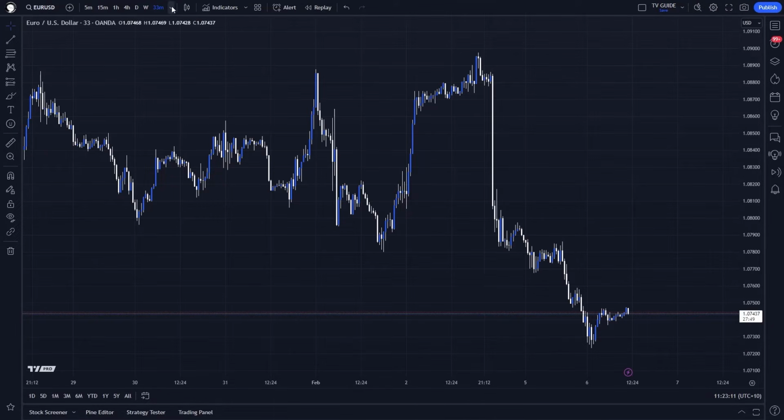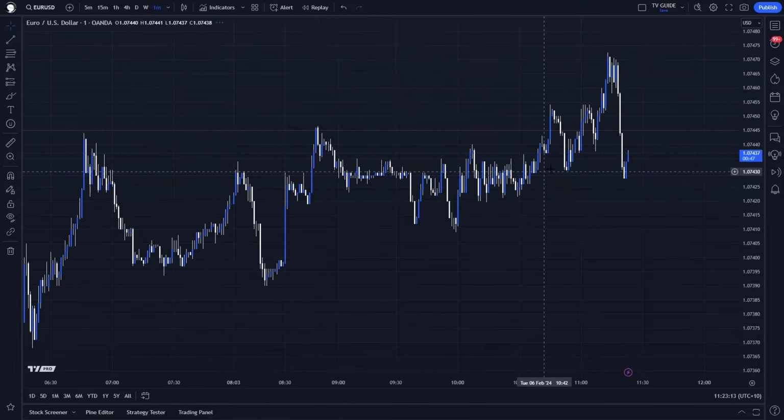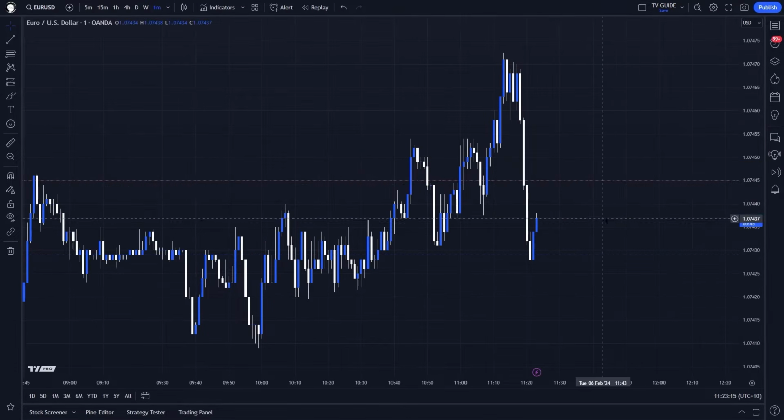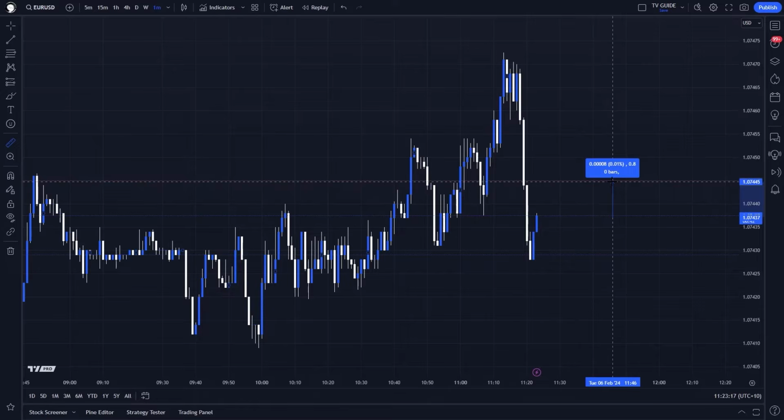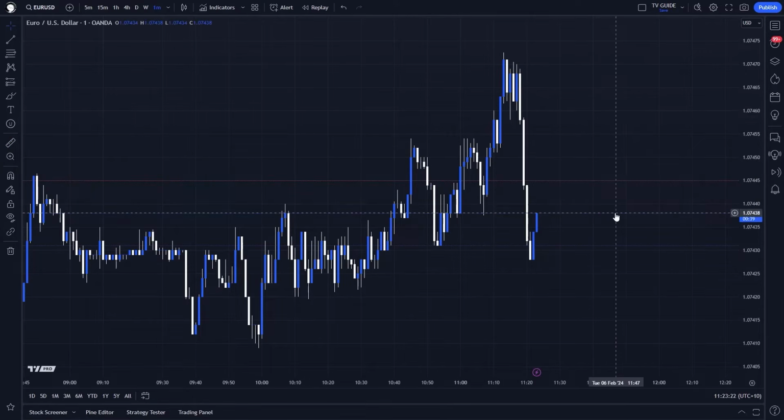On lower time frames, this gets much worse. So if we go down to a 1 minute time frame, you can see that the spread is quite large, comparatively speaking to recent price action. We have about an 8.8 pip spread on Oanda. That's the broker I'm currently on.